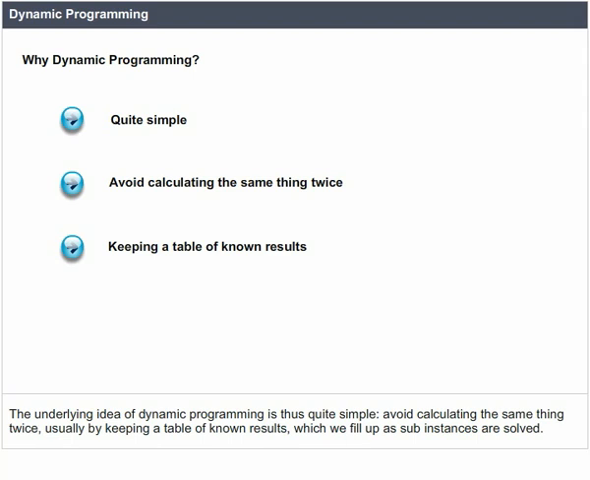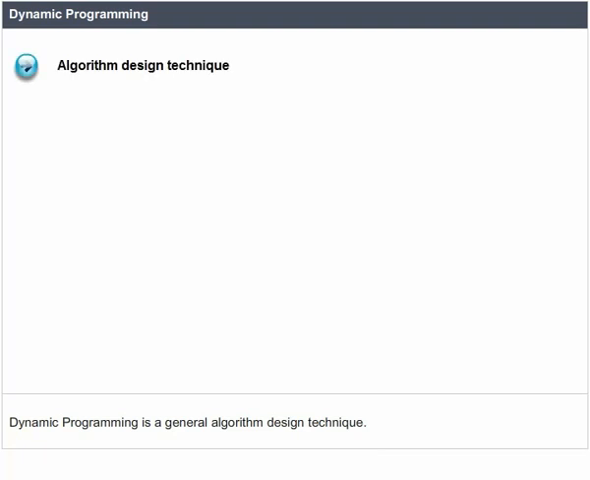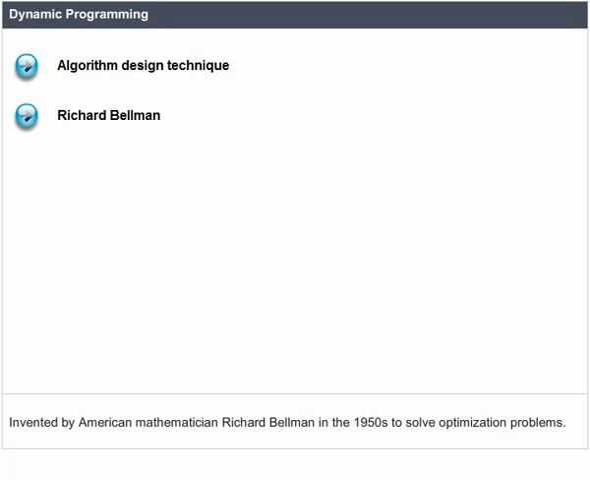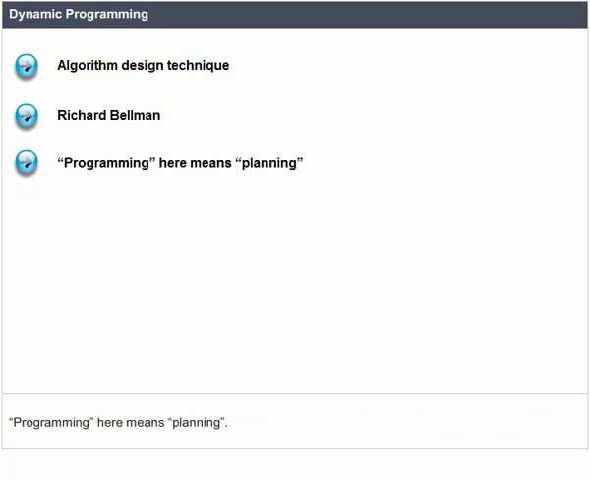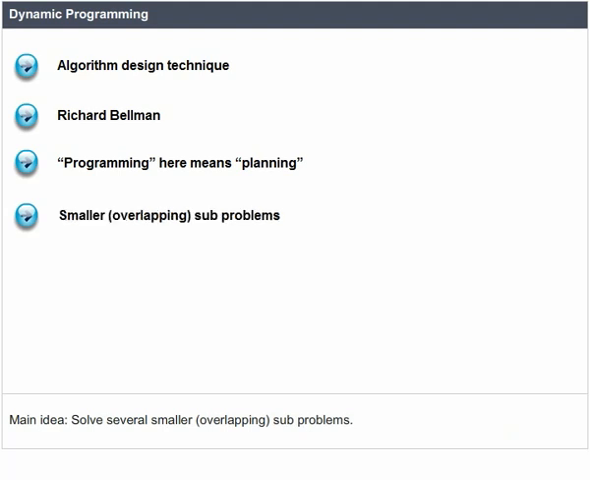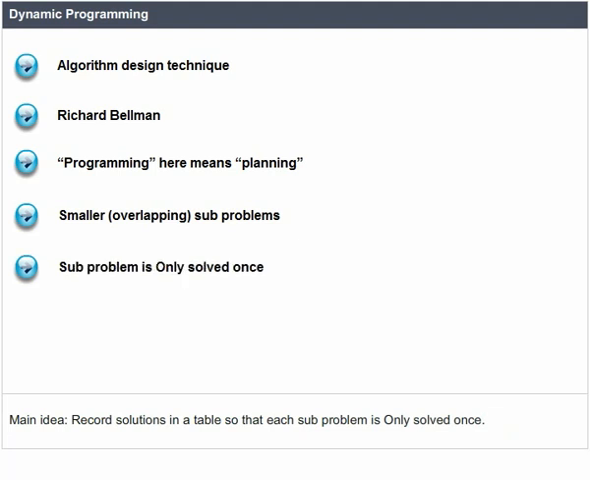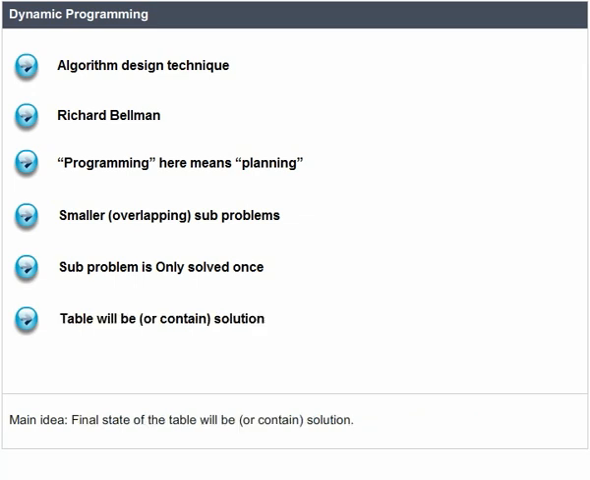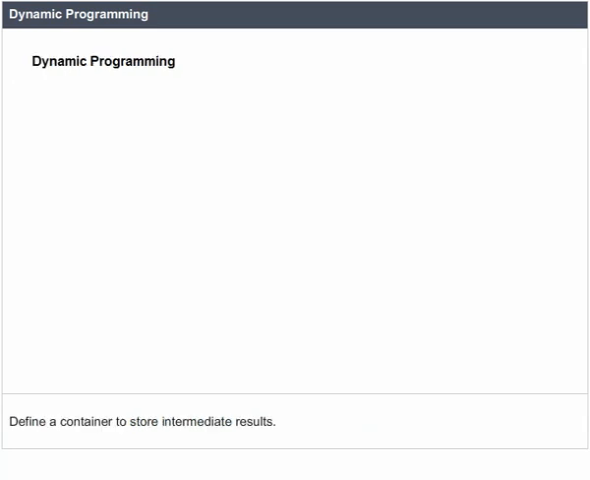Dynamic programming is a general algorithm design technique, invented by American mathematician Richard Bellman in the 1950s to solve optimization problems. Programming here means planning. Main idea: solve several smaller overlapping subproblems. Record solutions in a table so that each subproblem is only solved once. Final state of the table will be or contain the solution. Define a container to store intermediate results. Access container versus recomputing results.